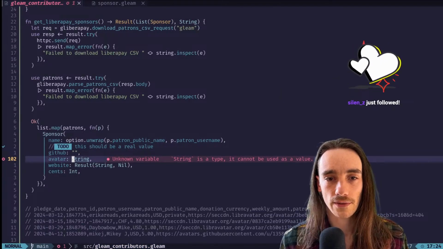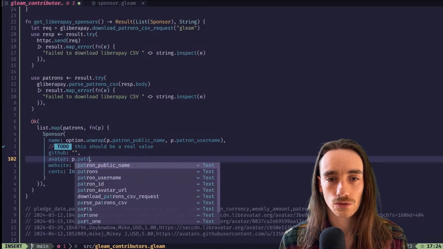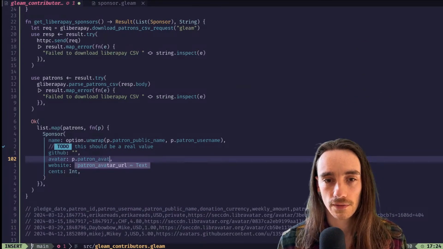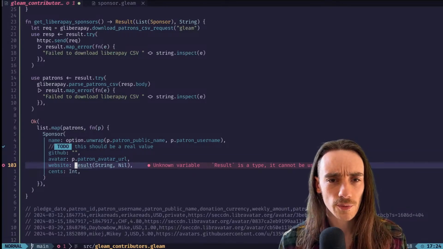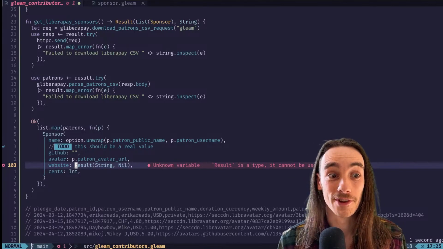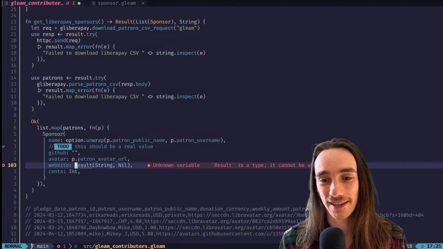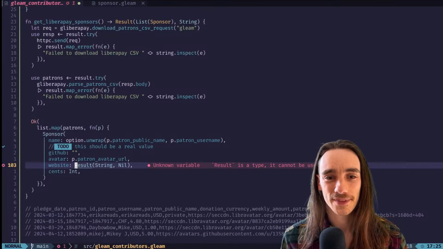Avatar. Okay, so they do have a patron avatar URL. Nice. Do they have a website? Oh wow, that's really weird. Look, it's not using option, it's using result instead of option. This must be really old. This must be before we got an option type. Weird. Very strange.